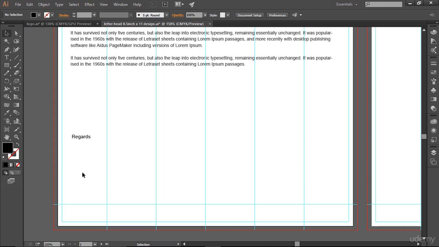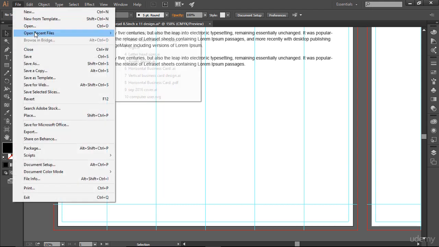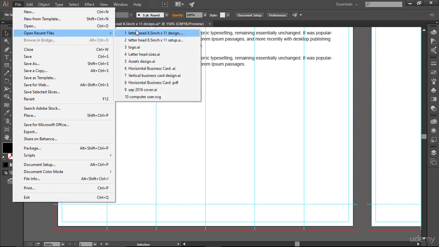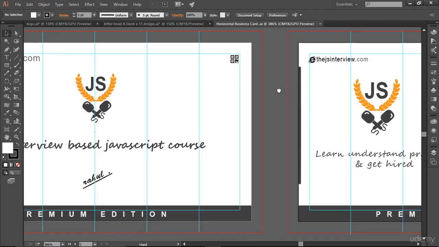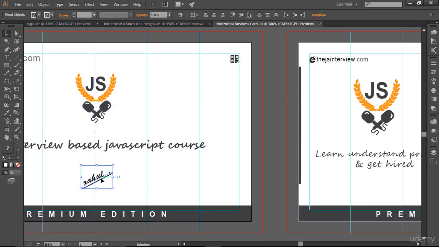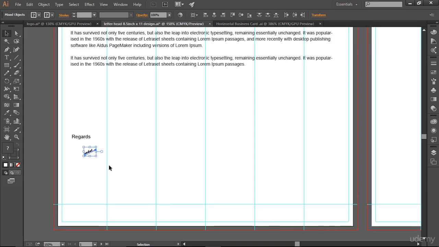First of all, we already made a signature in the horizontal business card and vertical business card design. So I can grab that horizontal business card here. There we go. Now we have included this signature here. You can see this is the signature. I can copy this one, bring it here in the letterhead, and paste it here. There we go. I just pasted it here, and let me increase it a little bit. Well, let me make this a little bit small here.